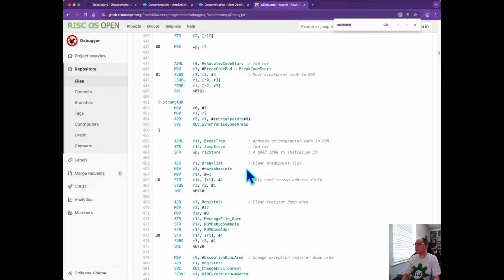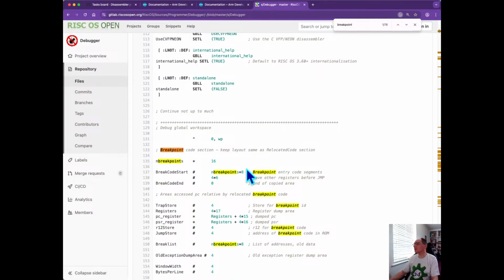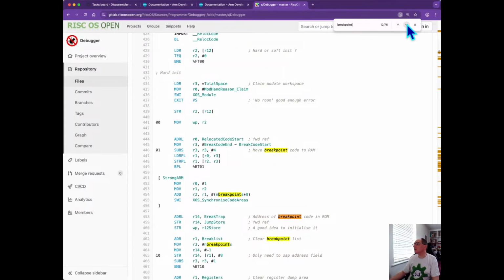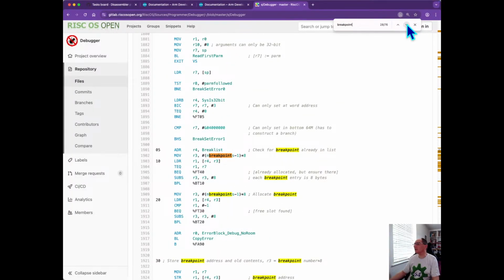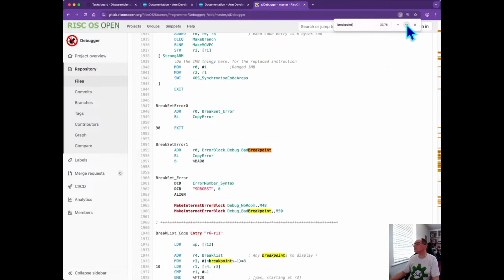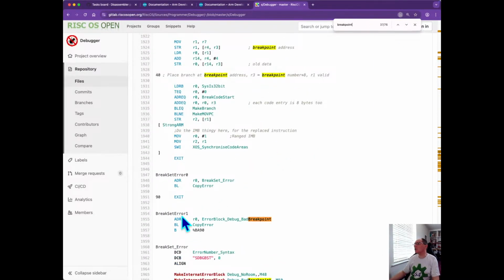So let's look at the breakpoint handling. Lots of swap all breakpoints. They do lots of mapping and things. Yeah, it's probably a lot more complicated if they're actually doing this the same way. Error debug no room. There we go. Bad breakpoint is there for break set. Error 1. Error 0 is break set error. Break set error is the syntax message.